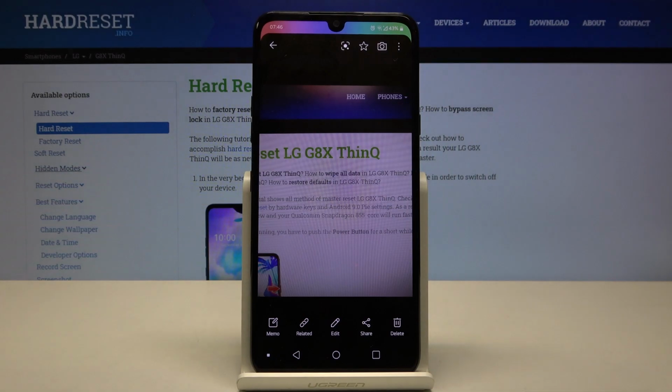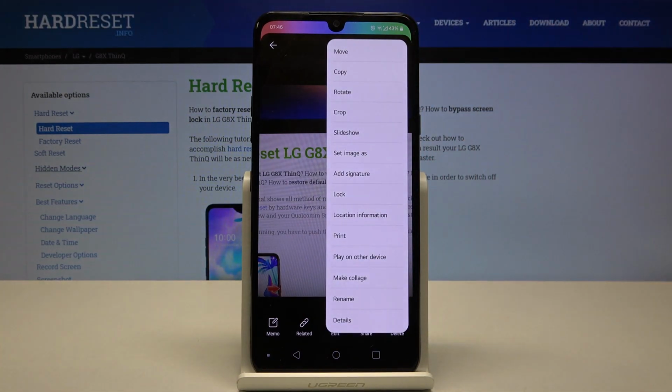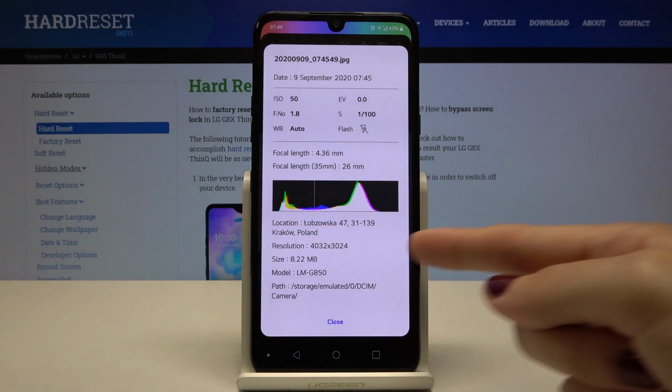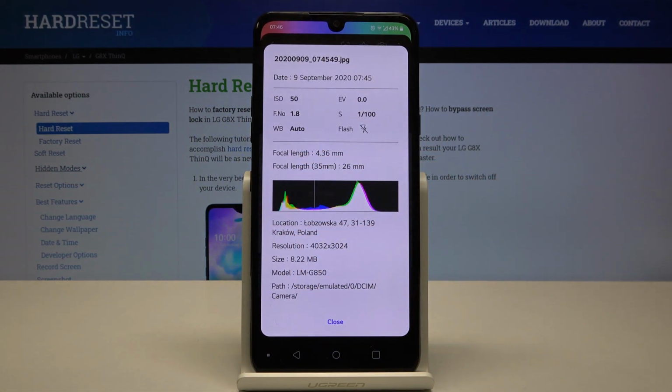When we come back and go again to the right corner here, we can also pick the details at the last position. And here we have also the full address, so greetings from Kraków, Poland. This is how it works.